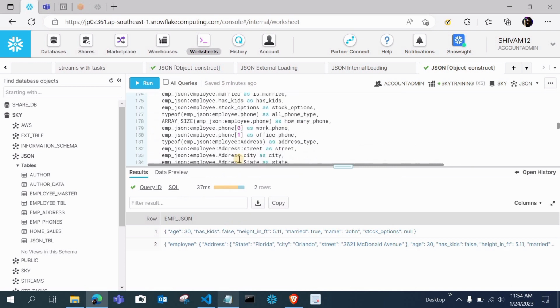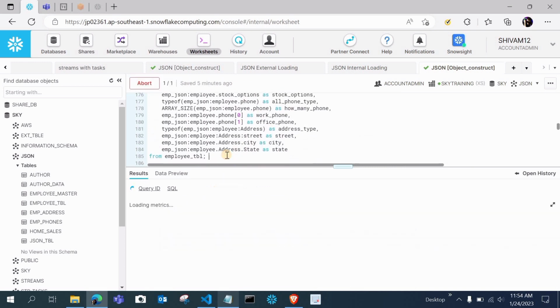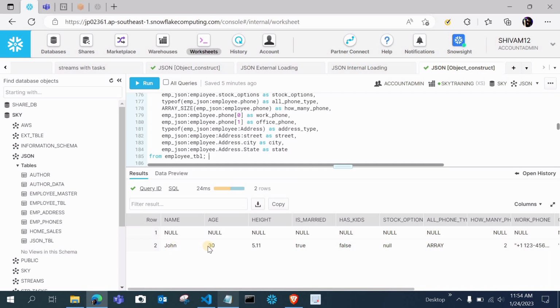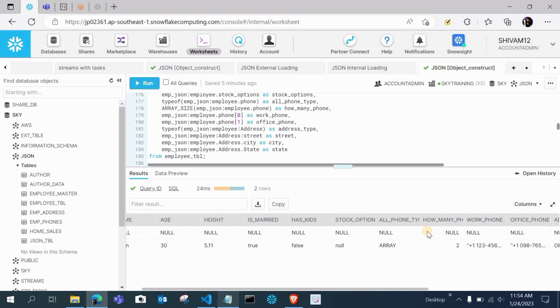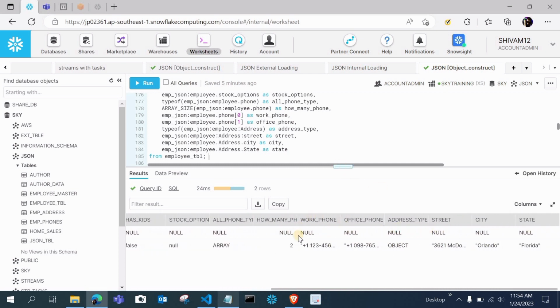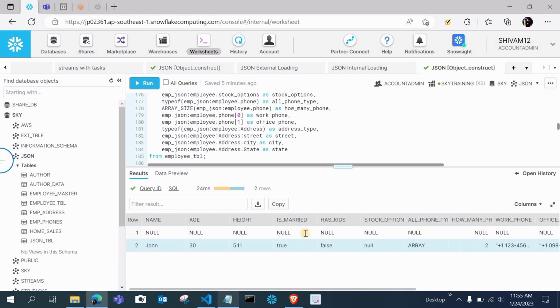Okay, so let's check the data. You can see we are getting this John 30, 5.11 height and is married true, has kids, and all these things in the column format. And you can see we are getting the work phone as well, the office phone, and address type is object, and this is basically the street, and this is city, and this is state. We got all those things in separate columns.